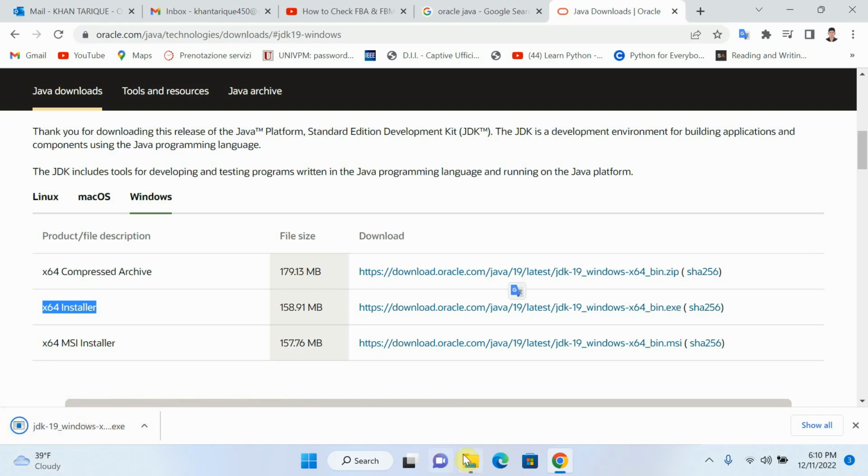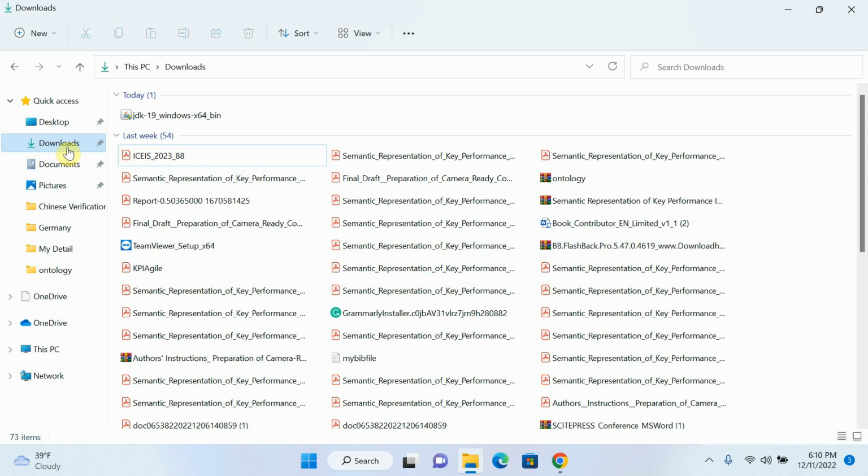Open the file location, the download folder. Now you can see our download is already successfully done. So now we will click to install JDK. Open it, click on it.